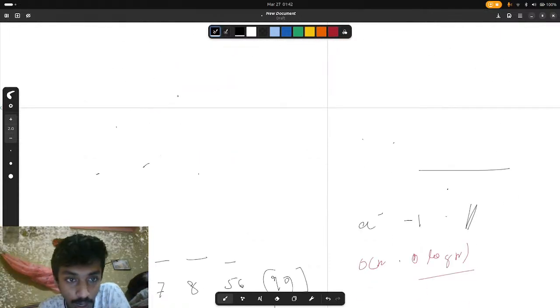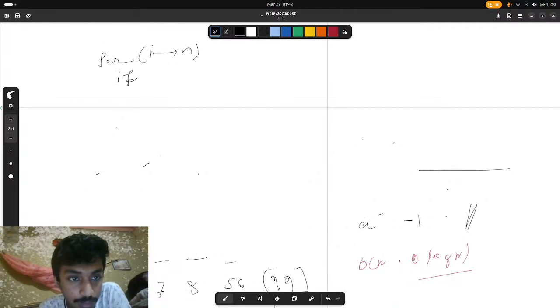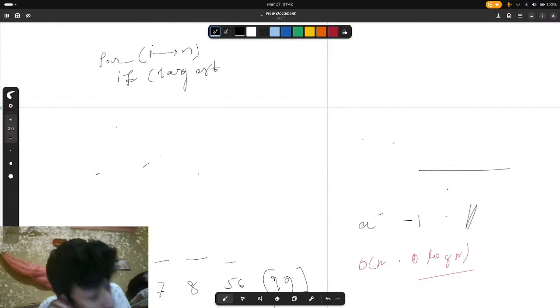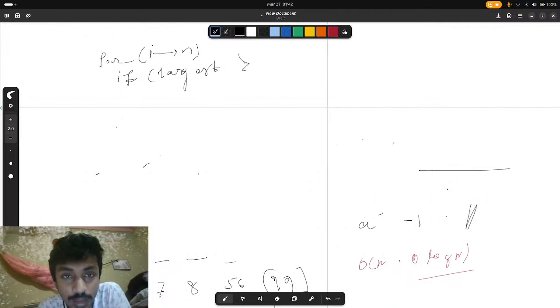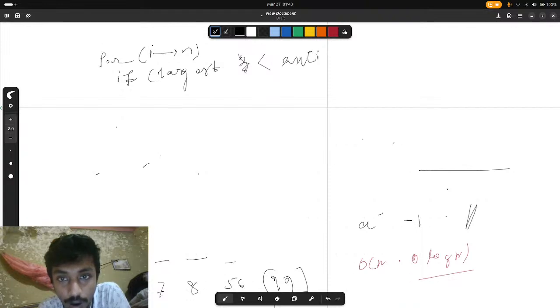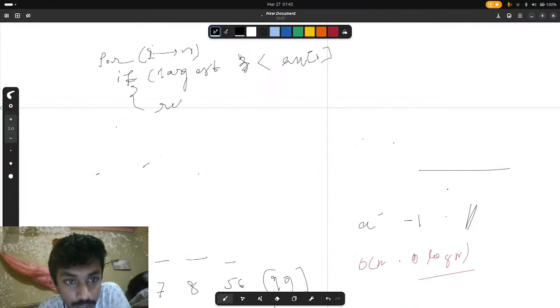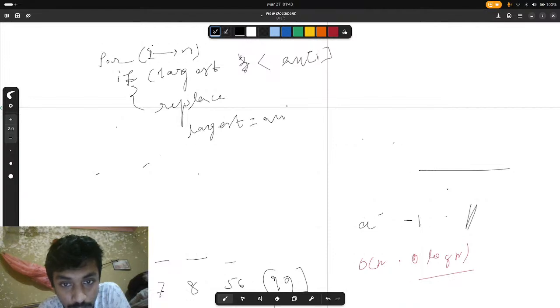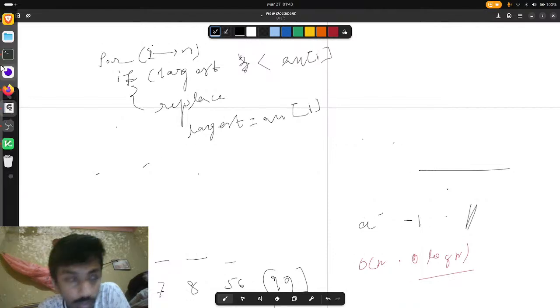So what I am doing is nothing, just a for loop. It will be starting from i to n, and if largest is less than array of i, it will go from 1 to n, then replace largest equal to array of i. We'll discuss the complexity later.